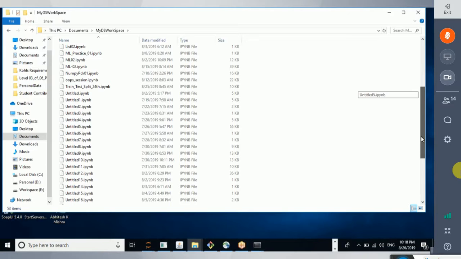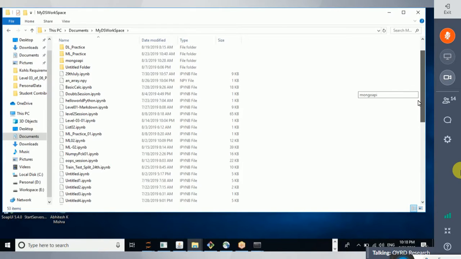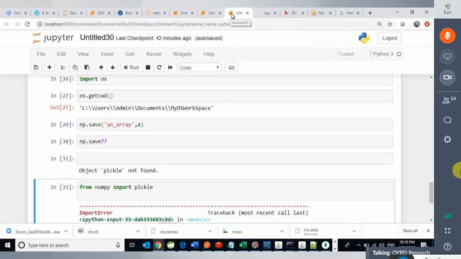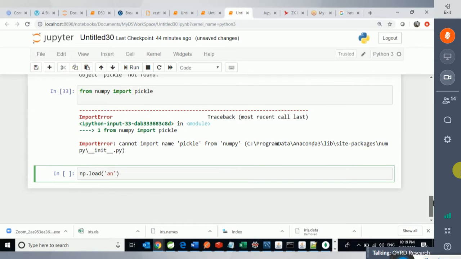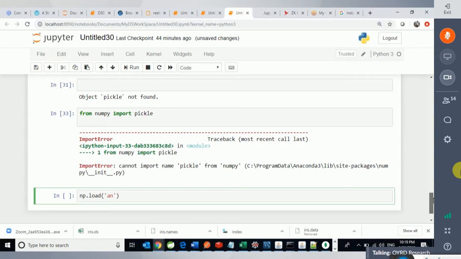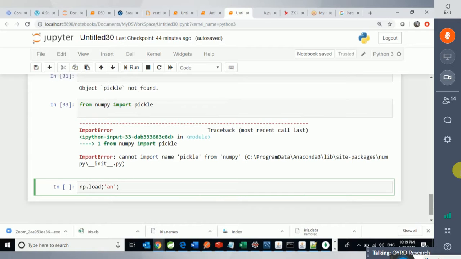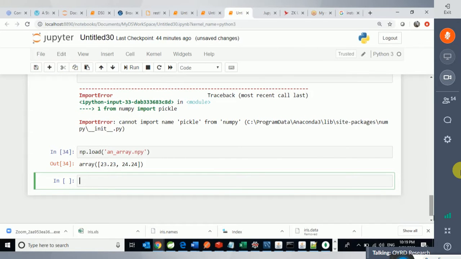Okay, np.save is there. I want to load it here with np.load. Let me insert this. What is the name I have created? n_array.npy. Wow, great. So you can see how we have saved this file, n_array.